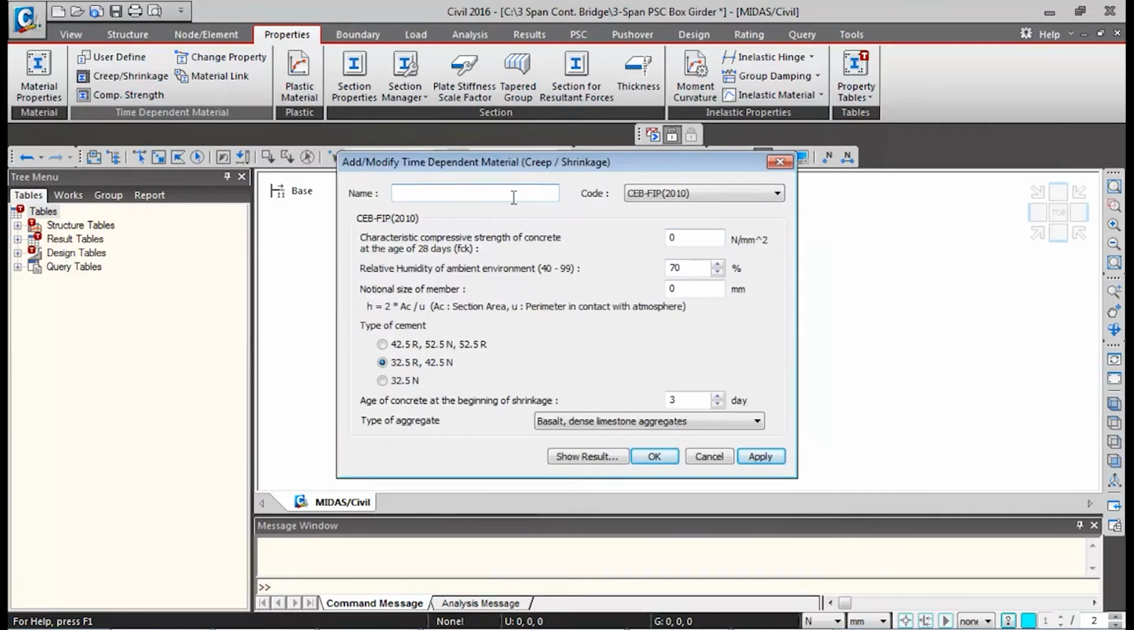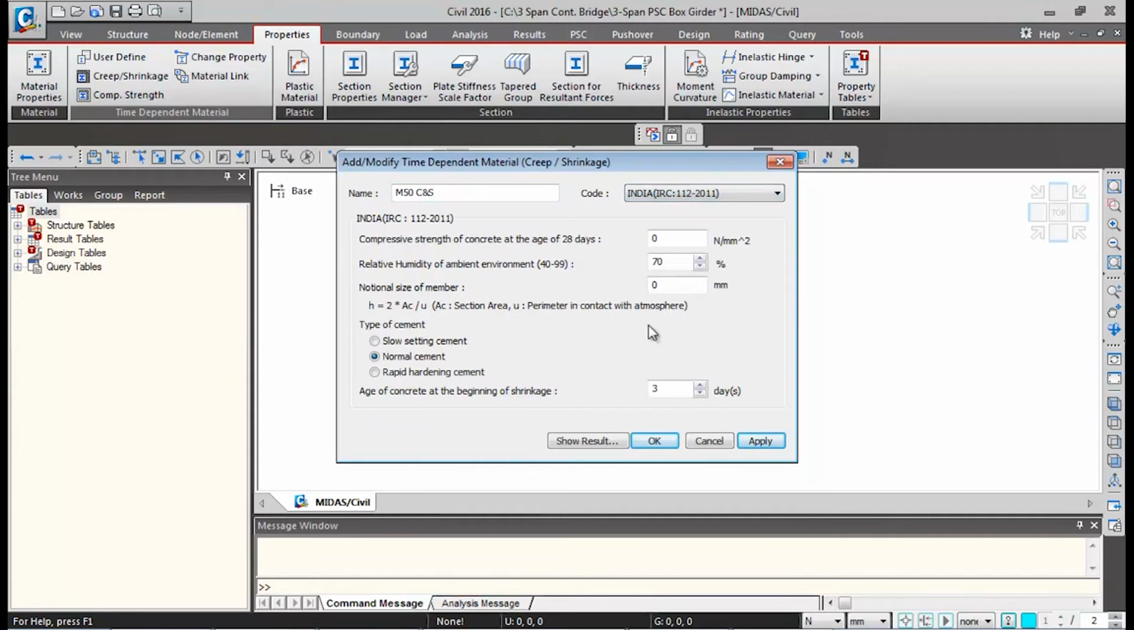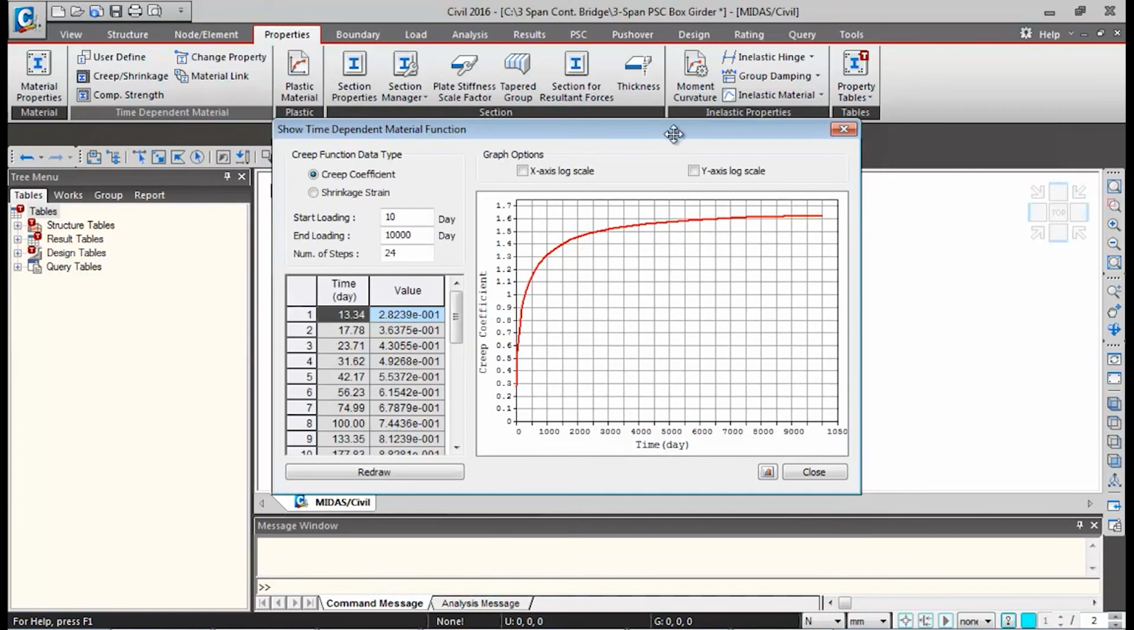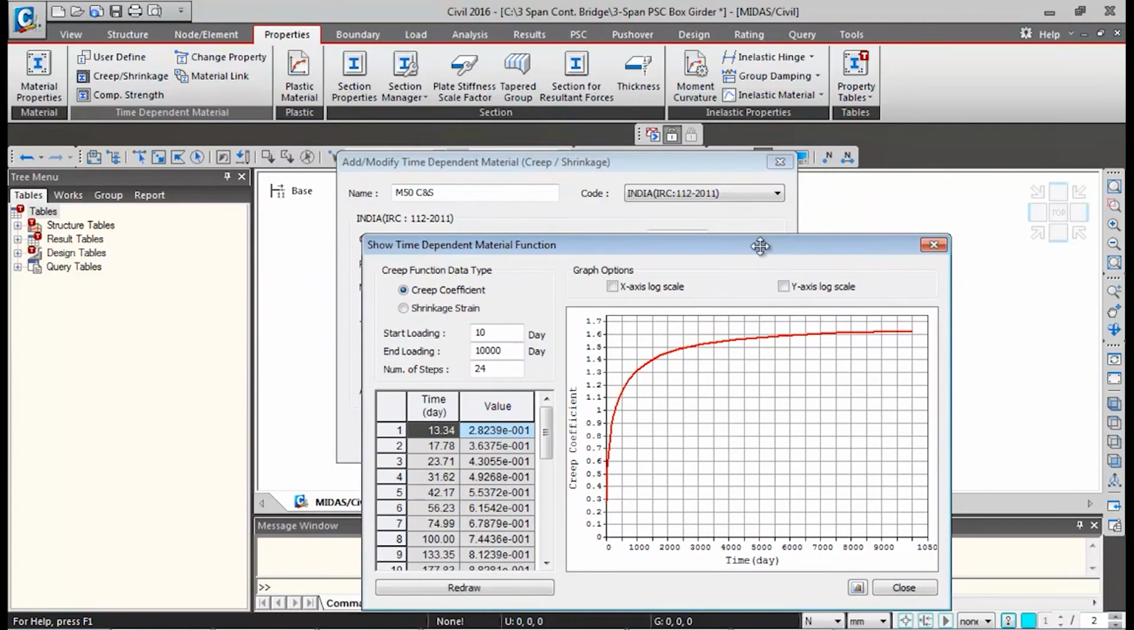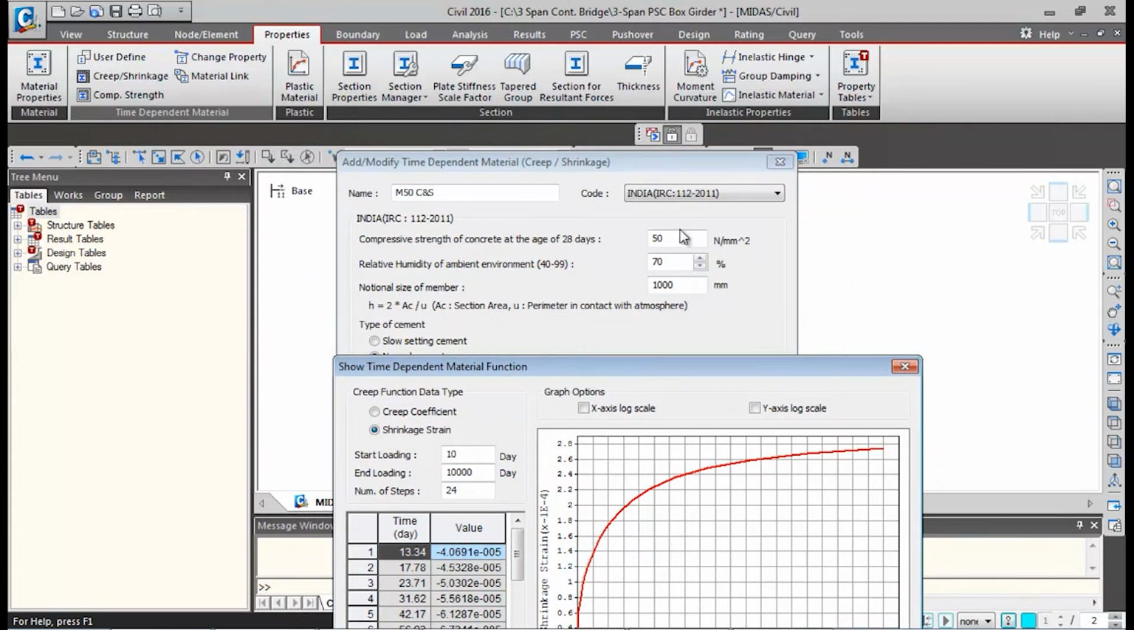Over here, I'll give the name corresponding to M50 creep and shrinkage property as M50 CNS. And code, I'm selecting IRC112, compressive strength for M50 at 28 days as 50 MPa. And notional size, I'm putting a trial notional size of 1000 mm. I click on show calculation results. So these creep coefficient and shrinkage strain are corresponding to this notional size and these parameters over here.